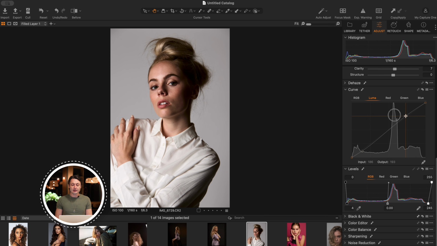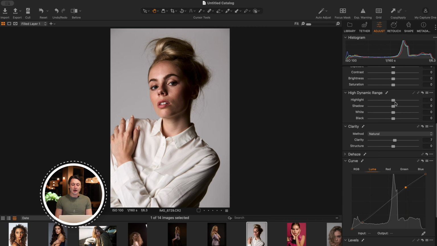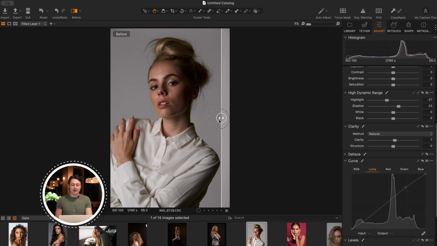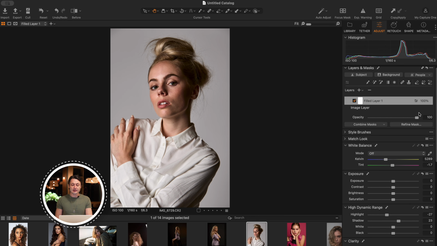Now if we push things a bit too far, we can always head into the high dynamic range, pull highlights down and lift the shadows. And please get into the habit of checking before and after. Honestly, here's a rule I live by. If you're wondering whether you overdid it, you probably did. Drop the opacity 10 to 20% and suddenly everything looks intentional again.